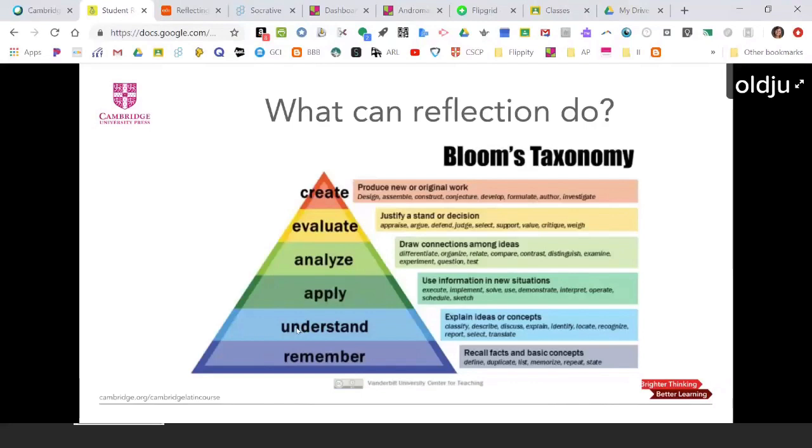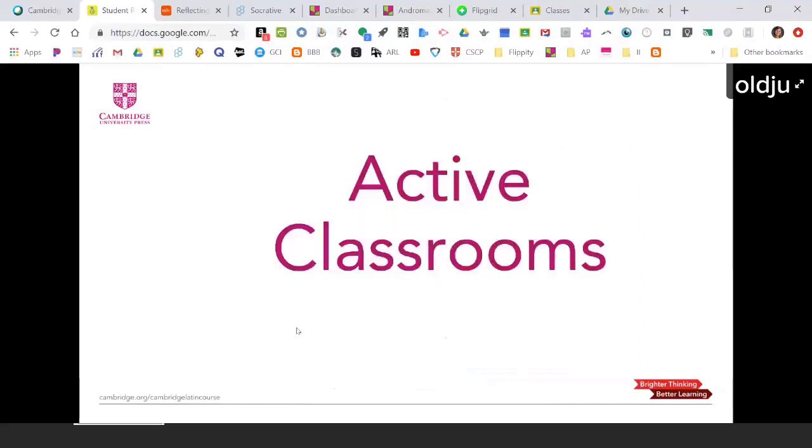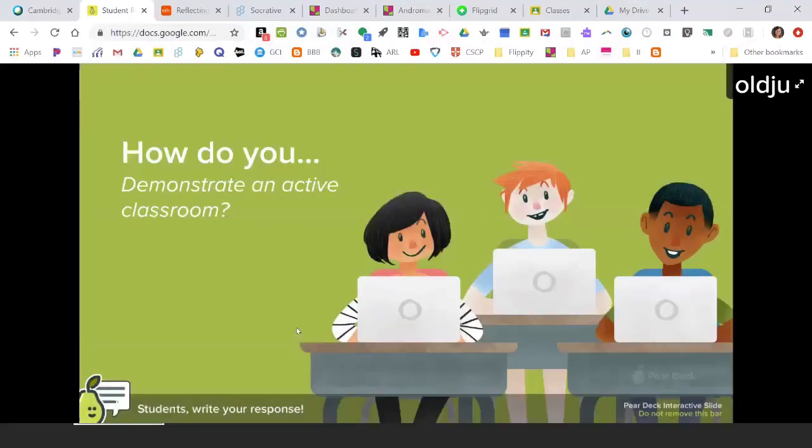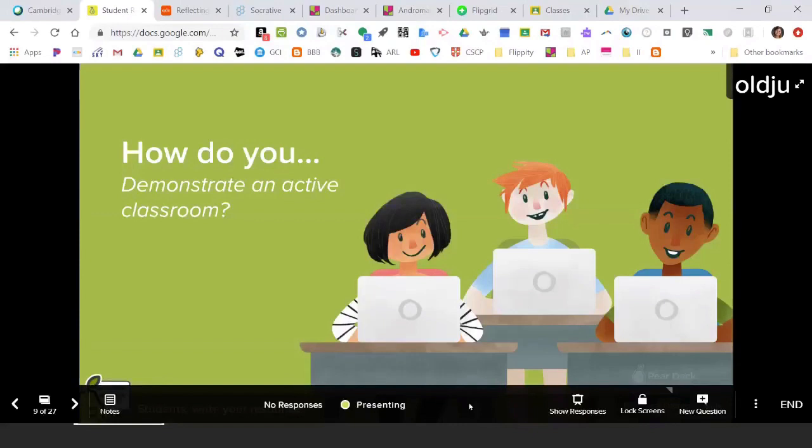As you're going to see in a lot of the research on reflective learning, one of the hallmarks of having a reflective environment in your classroom is to have an active classroom. You want classrooms where students are consistently participating in a variety of different ways. So right now, I'd like for you to think quickly about how you, in your classroom, demonstrate an active classroom. What ways do you have?